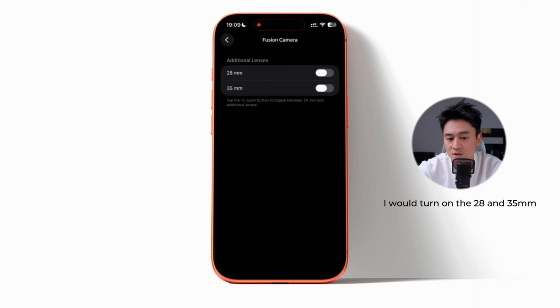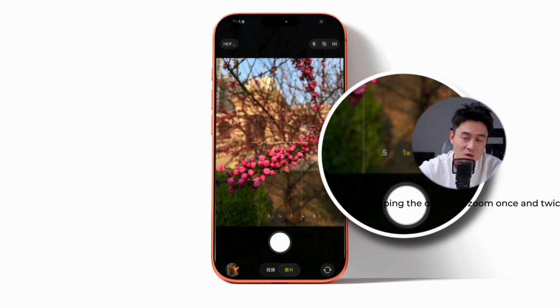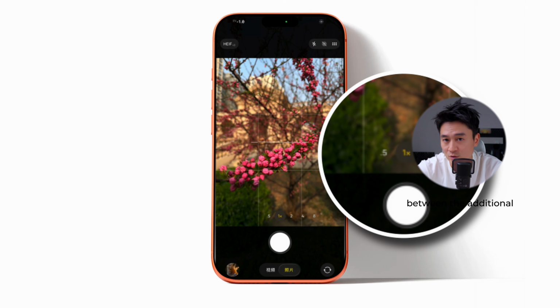I would turn on the 28 and 35mm by tapping the one-time zoom once and twice. You're able to quickly switch between the additional lenses. By the way, these are not physical lenses, it's just a digital crop, but it just makes it a little bit easier if you want to crop a certain shot. Now that the setting is out of the way, how to take better quality photos.